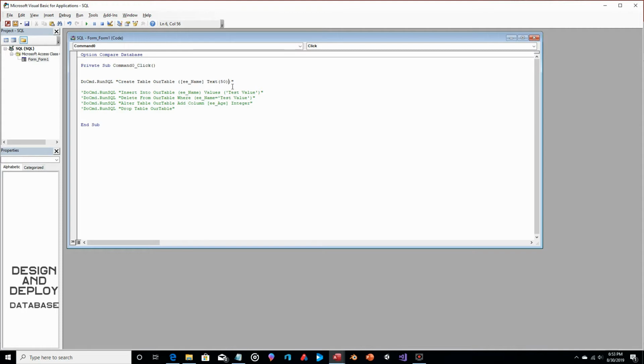So how do we do that? Well, you just add a comma, and now it's rinse and repeat. Follow the same format. Square brackets with the name of the field in the middle.